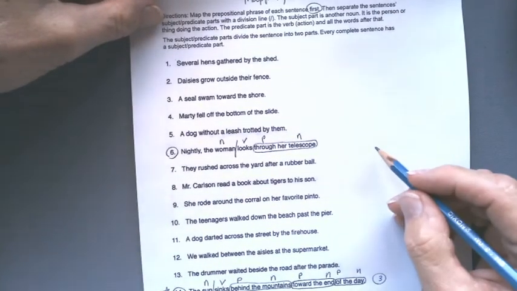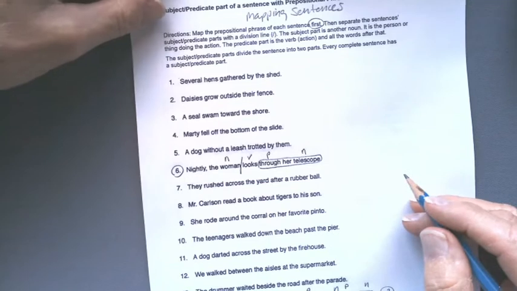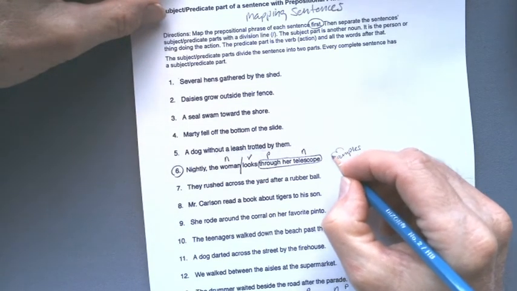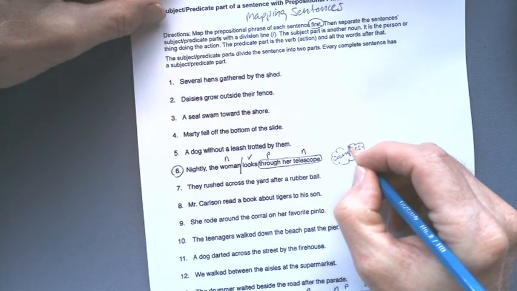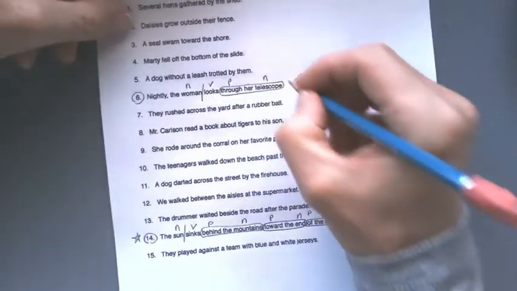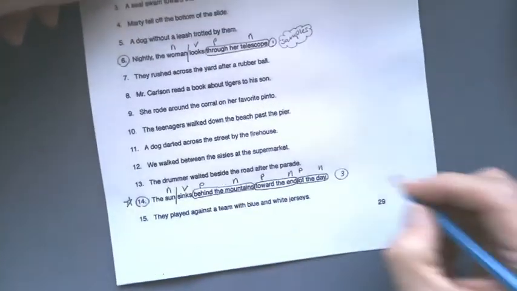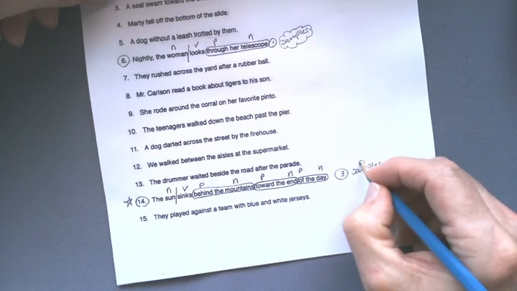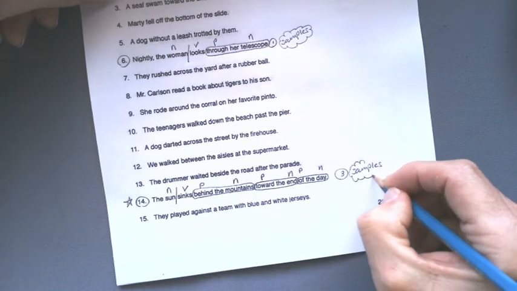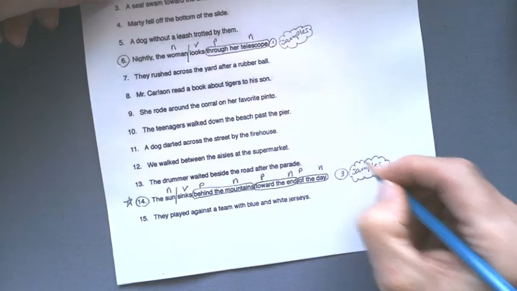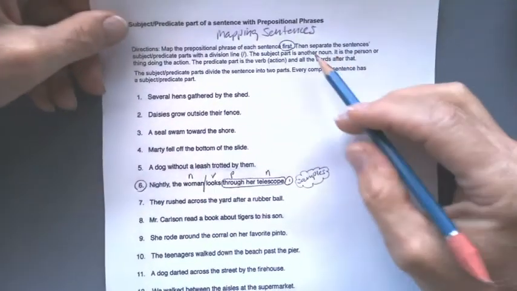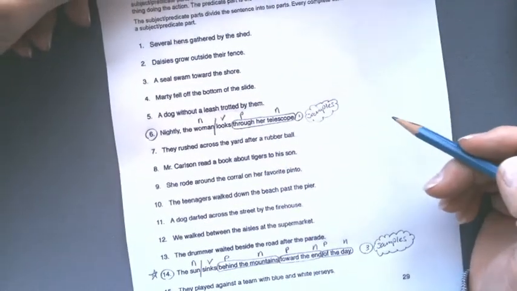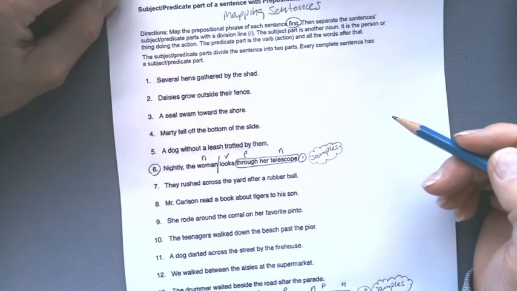So here's some samples for you. You can copy the samples. This one just had one prepositional phrase. You have your list of prepositions. Find your prepositions first, okay? And then find the noun that goes with that, and then look for your subject-predicate part in your sentences.